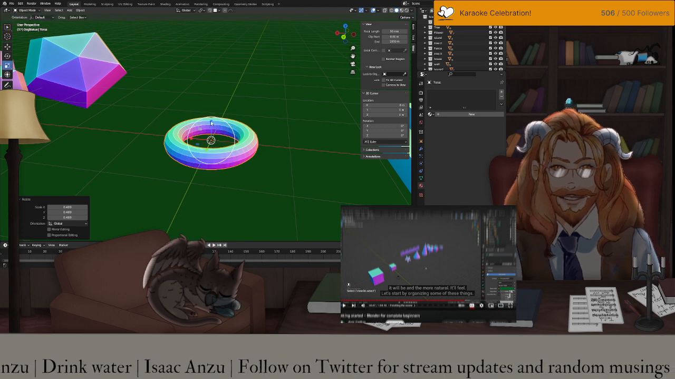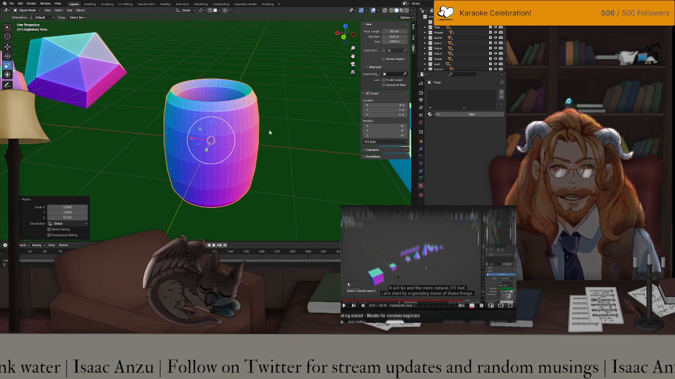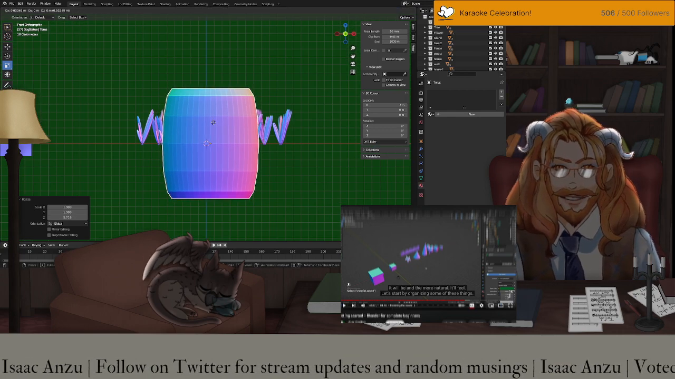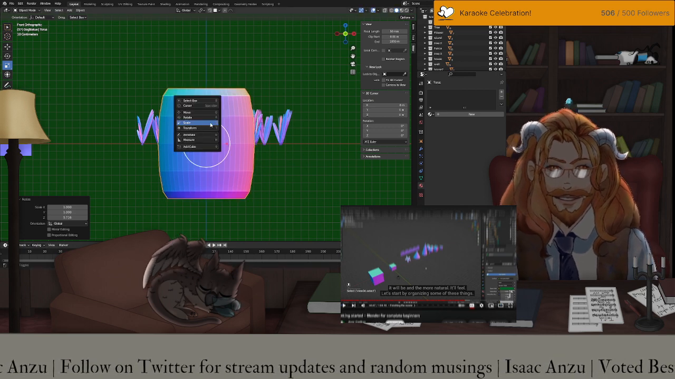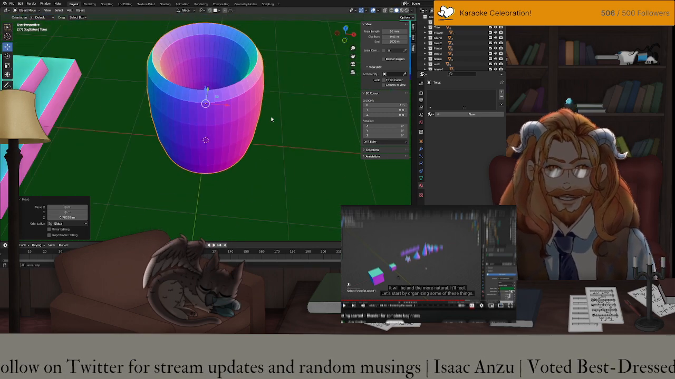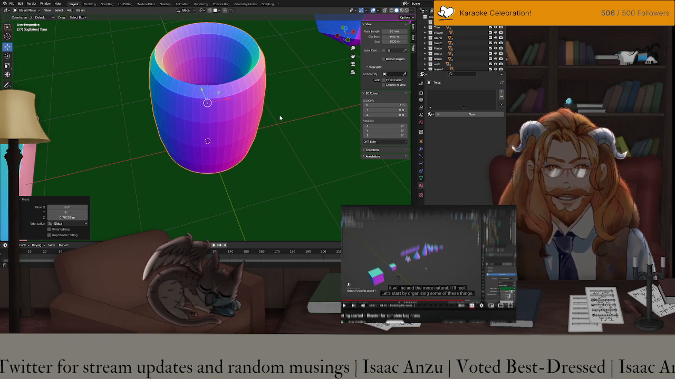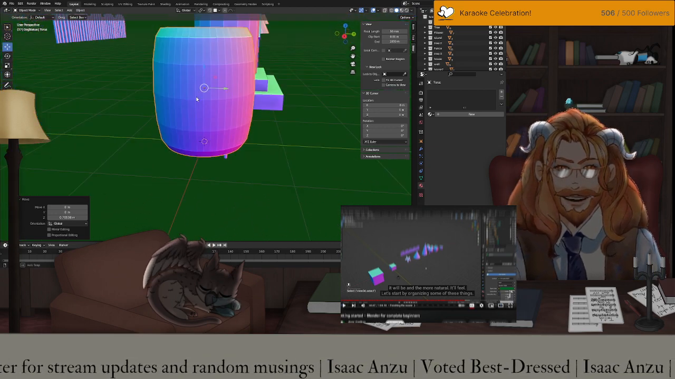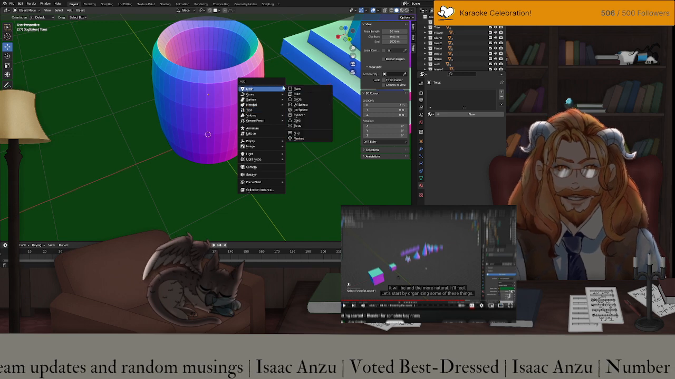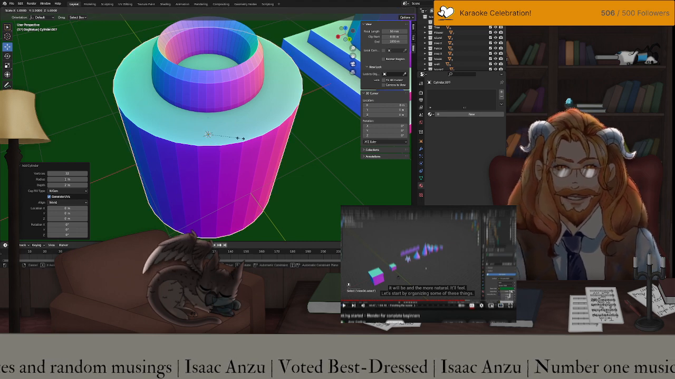Let's see. Oh, what if it's a barrel? Hey, that's precisely what I was thinking. And then we can just grab it, move it up. Oh, and you know what we can do? All right, I know what we can do. It's like a rain barrel. So we will take our absolutely lovely barrel shape, and we're just going to add some cylinders. Mesh, cylinder. Okay.